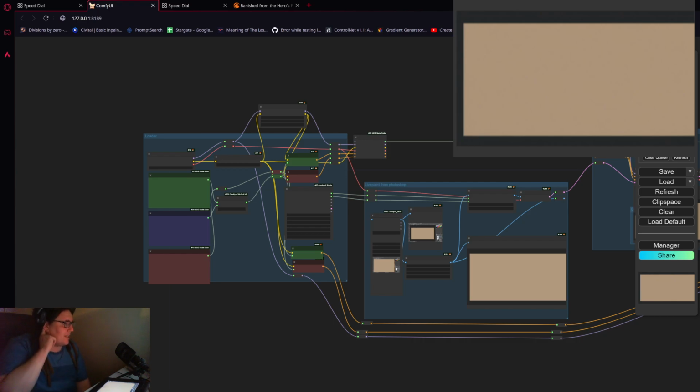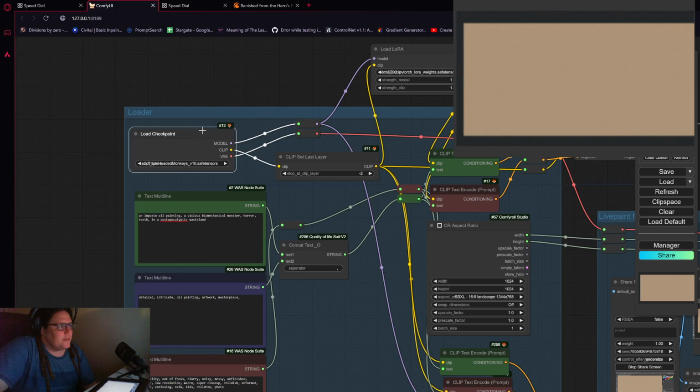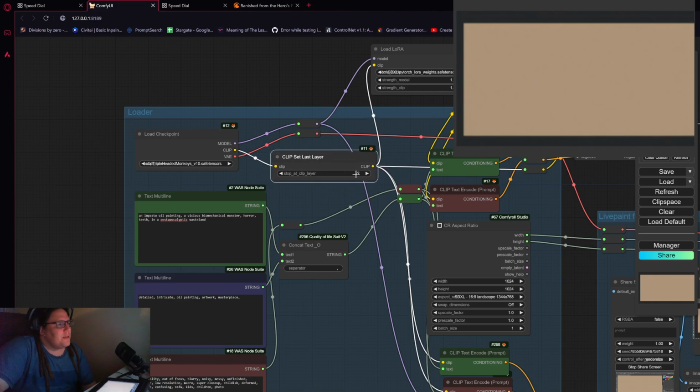So let's get started, and we'll do the whole workflow and then we'll build the module. So the loader component is by far the biggest and most complicated part of the entire process. It has a load checkpoint obviously over here. It has a clip set last layer, which is the same as clip skip for A1. I'd set it to -2 at the moment. I vary it quite a bit. It just depends what model you're using as to what you want to set this to.